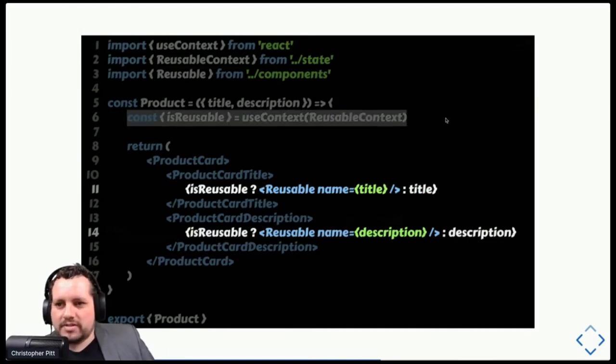This is less onerous than doing useState and useEffect like we had initially, but it is still a little bit boilerplate heavy. But I think that's the cost of being able to switch this on and off, right?